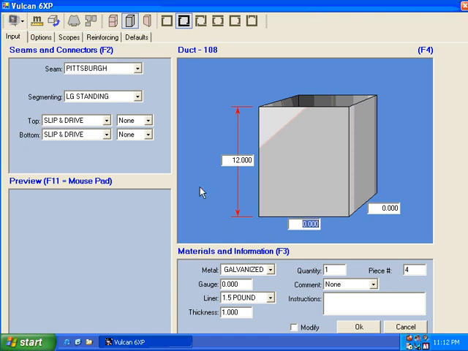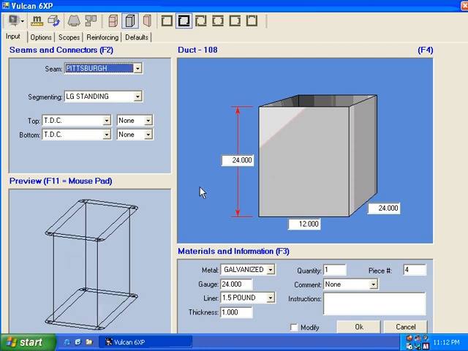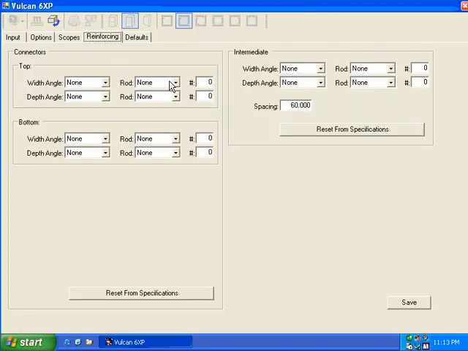The other new areas of Vulkan, I am presently sitting on the width, and I'll enter, let's say, 12 by 24 and 24 inches long. I can manually add reinforcing. In previous versions of Vulkan, the only way you could reinforce or get intermediate reinforcing or angle reinforcing was if the pressure file that you were using actually called for reinforcing. But now you can actually get reinforcing by manually selecting it.